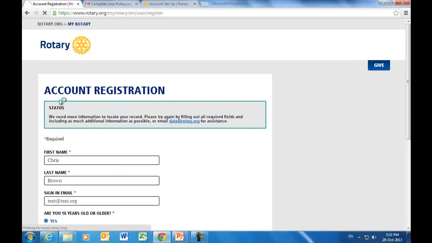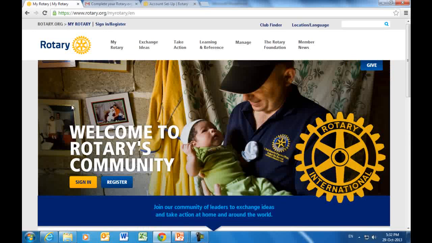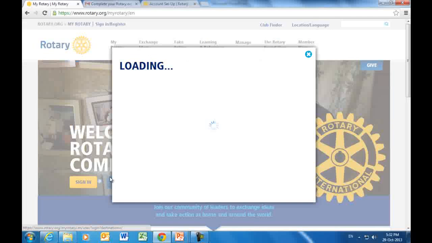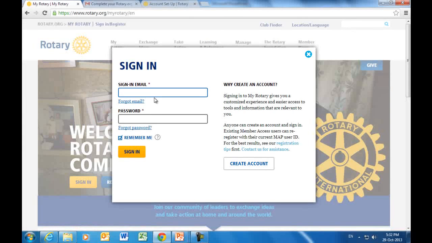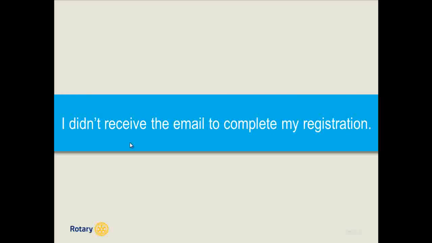From there, it'll bring you back to My Rotary, and then now you'll click Sign In. Enter in your sign-in email, type in your password, and then click sign in. So that's how it goes if everything goes smoothly.